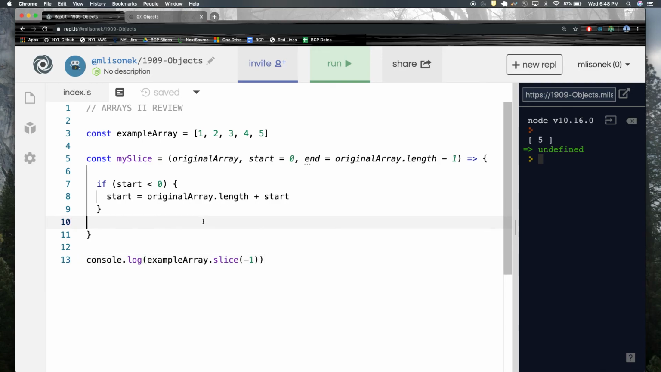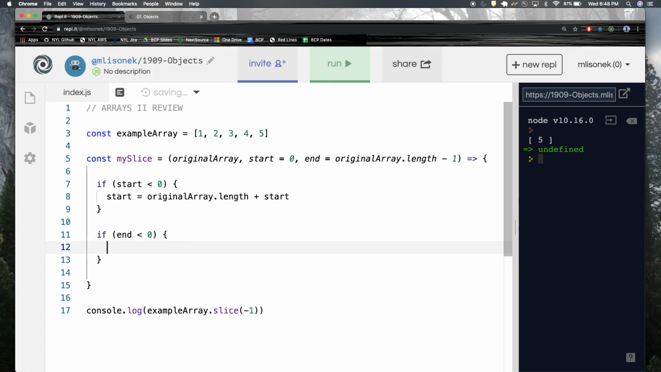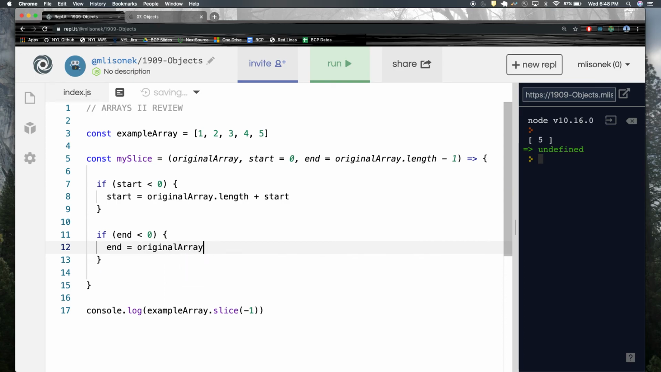And the same logic can be made for end. End is now going to be equal to original array dot length plus end. Make them positive numbers. Just subtract from the back of the length of the original array. Does this logic confuse anybody? It's okay. It's a little confusing, but it is there. Does anyone have any questions?